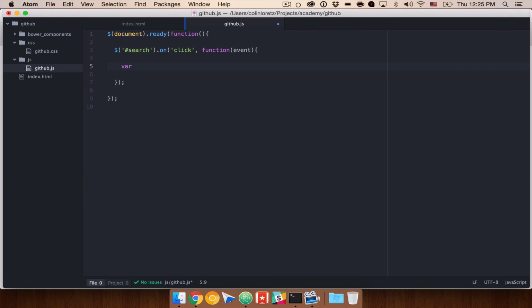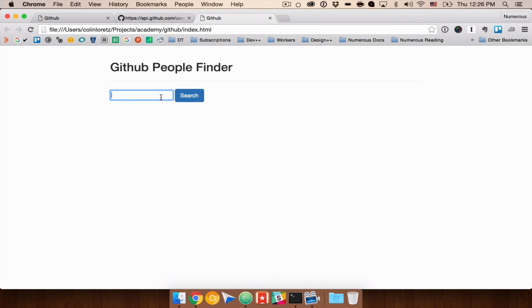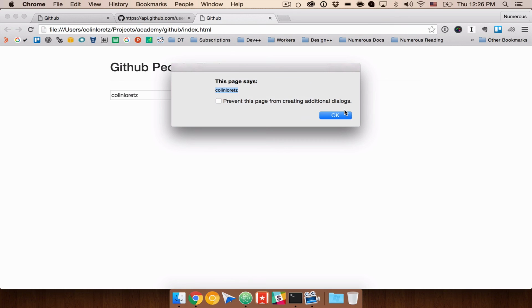And we want to store that. So we're going to do var nameToSearch equals $('#github-name'). So now we have github-name, and we want to get the value of that field. The $('#github-name') is going to get us the field, and then .val is going to give us the value of that field. Again, we can check to see that everything is wired up by alerting the name. So let's type in my name, search, and you'll see that my name has been alerted.